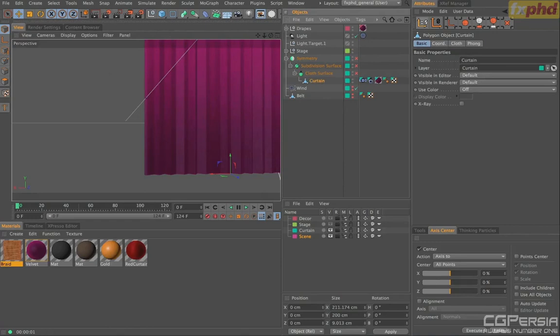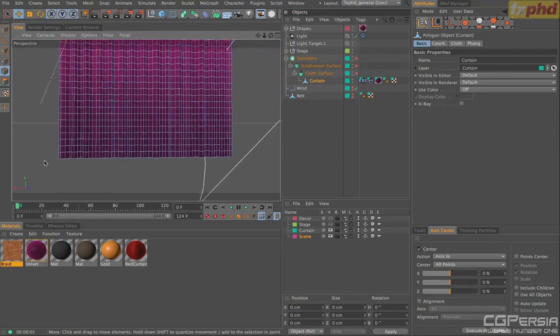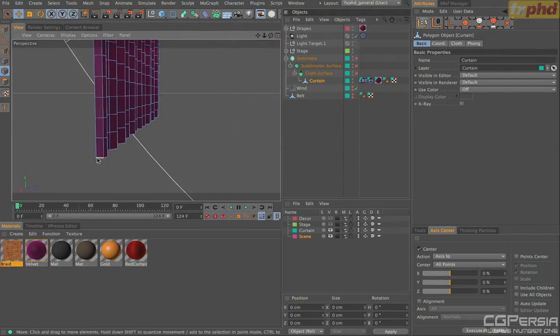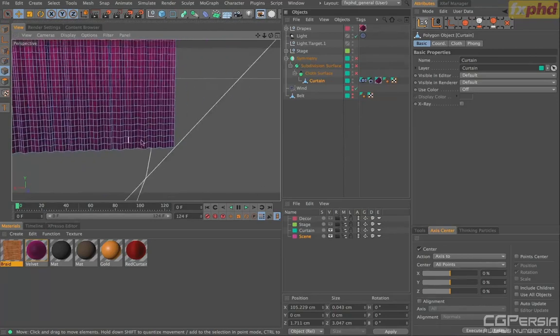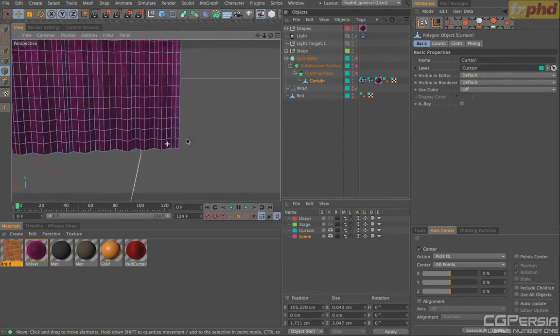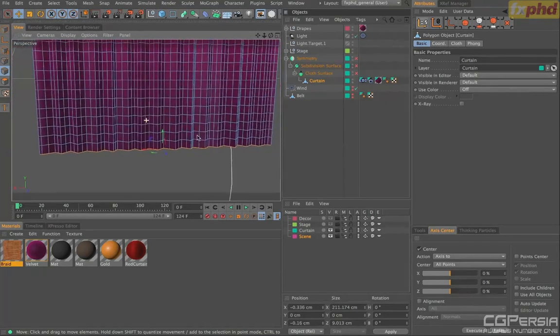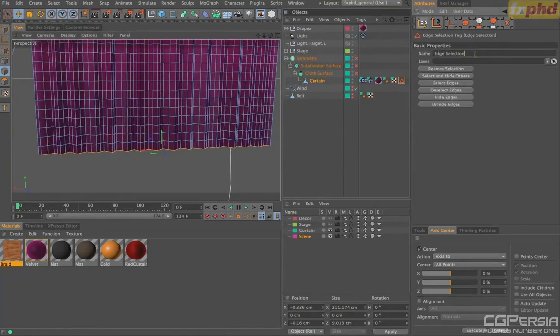I'm going to switch over to edge mode. If we come in and select this very first edge here, in fact it's this one round here, and then come all the way to the other end, like so, and if we just press Shift and Control and click on this edge, it will select all those edges in between. With those edges selected, choose Select, Set Selection, and we'll call this a bottom edge. So we've now got an edge selection here that we can use to grow the hair on.